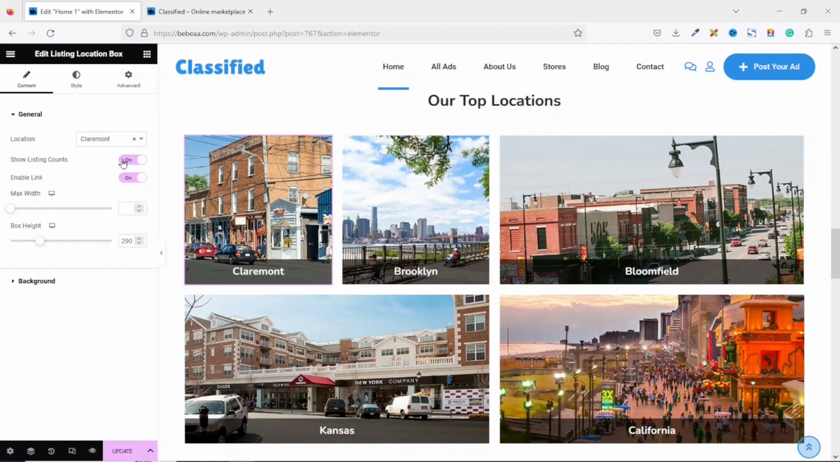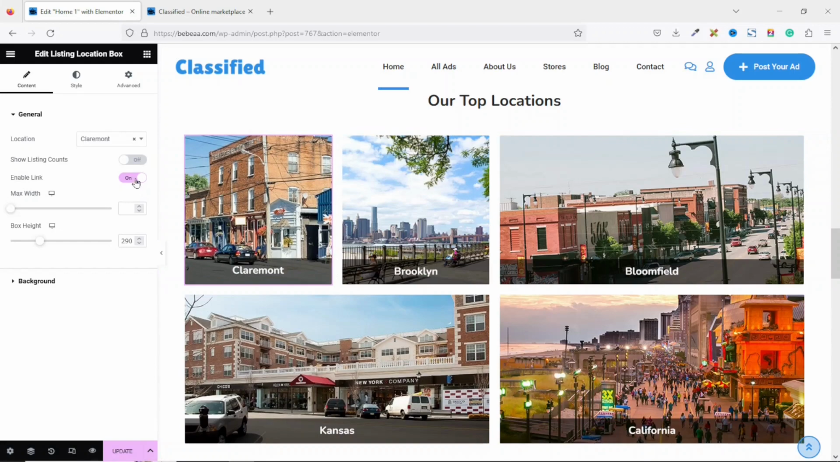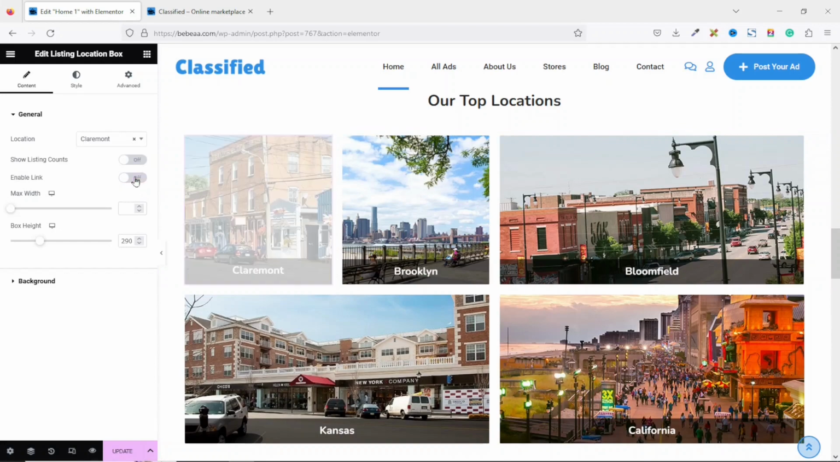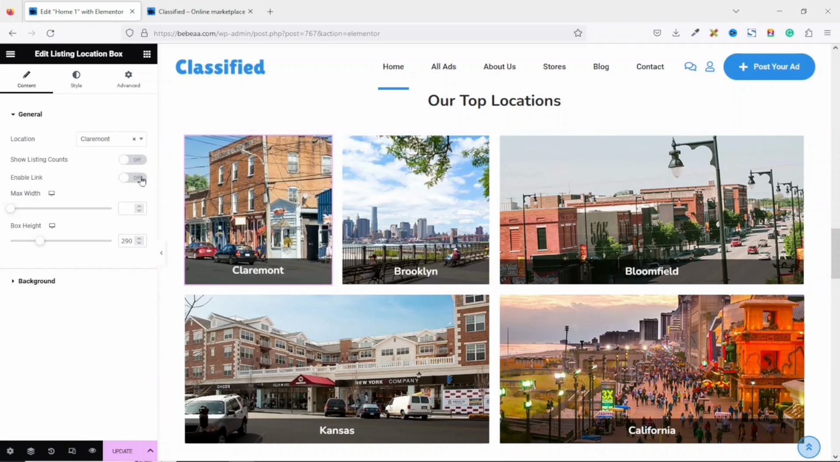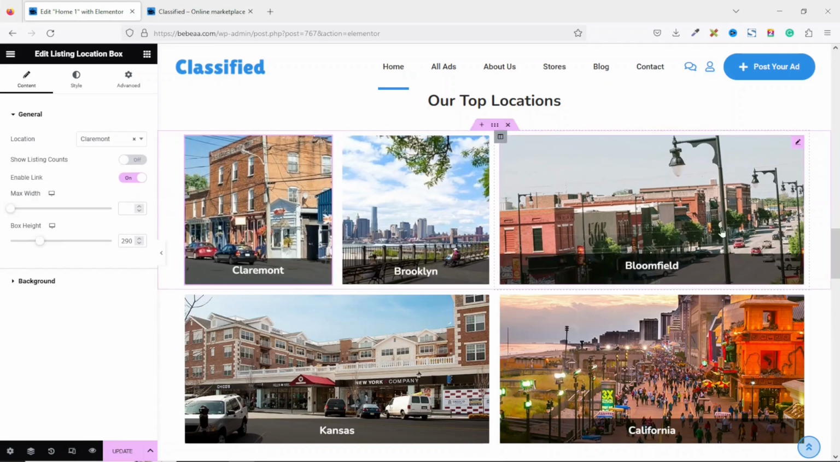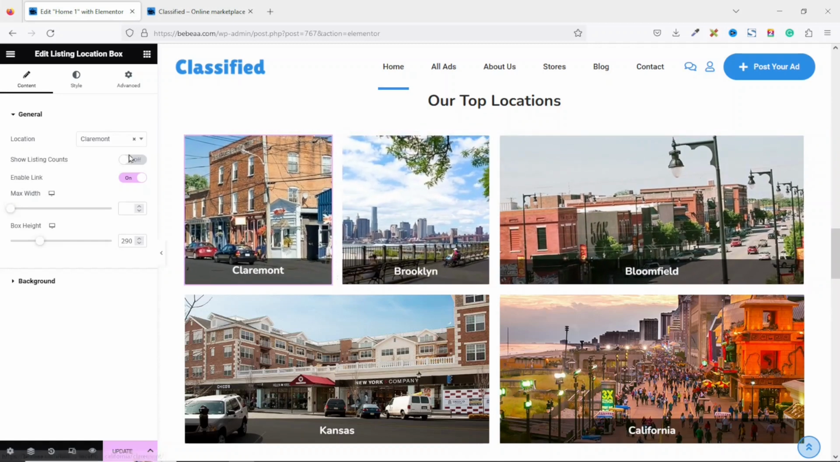And this is where you can enable it. At the moment, show listing count is turned on. If I turn it off and I hover, you see that the listing count is gone. Upon hovering on it, the entire column has been changed to a link, and this is because enable link is turned on. If I turn it off, then I hover, it's no more a link. And I think making it a link is cool, so that users can easily use it to go to the particular location. I also want to enable show listing counts.